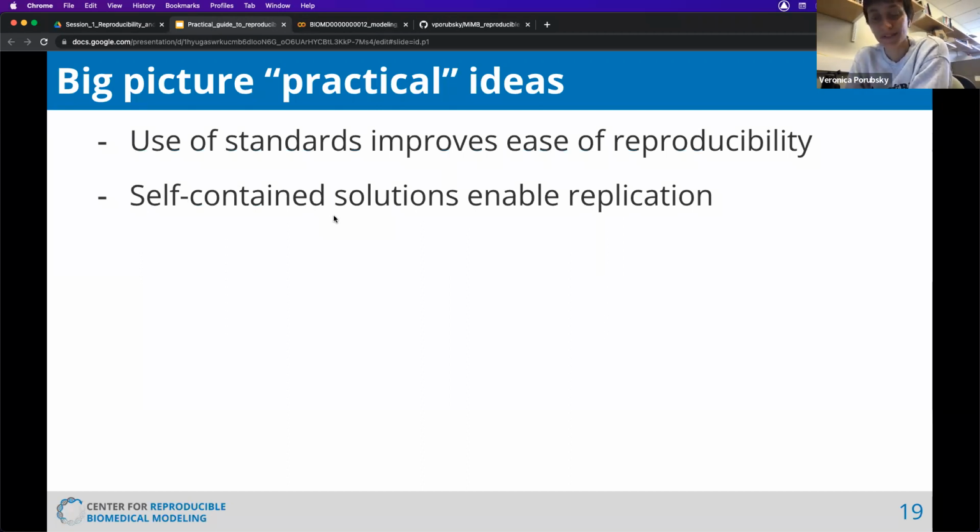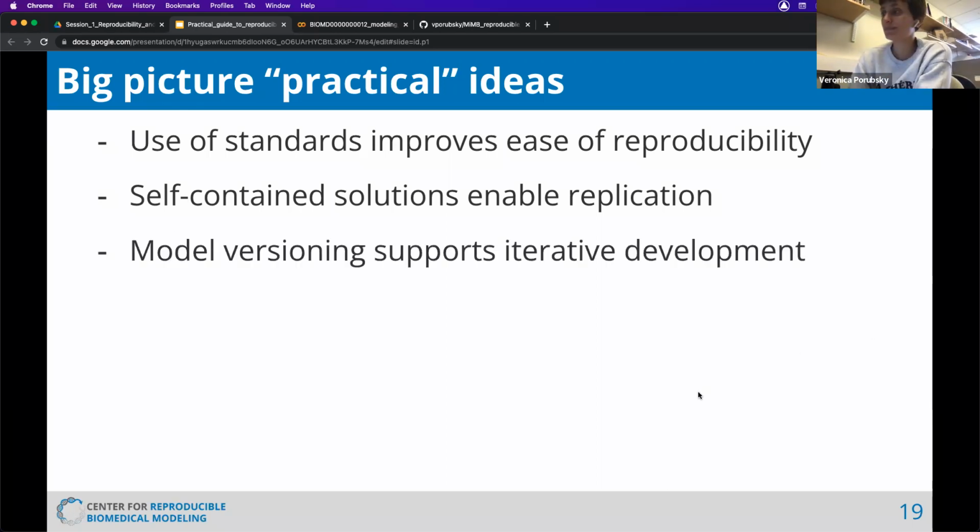It helps us to be able to exchange across software, to use software that has good support that we can rely on, and then also have others build off our code. Additionally, self-contained solutions can help us with replication. So if you're able to provide all of the software version information, the simulator itself, and all the data and the model used in your project, you're going to ensure that somebody else can take all of that information and replicate your results.